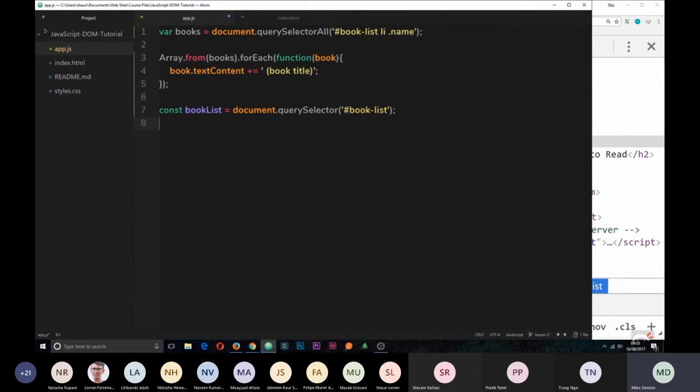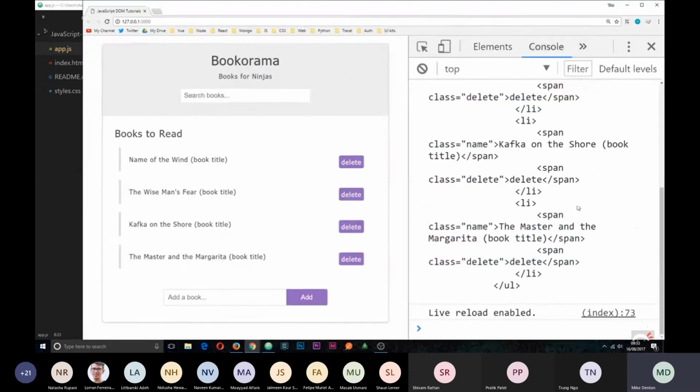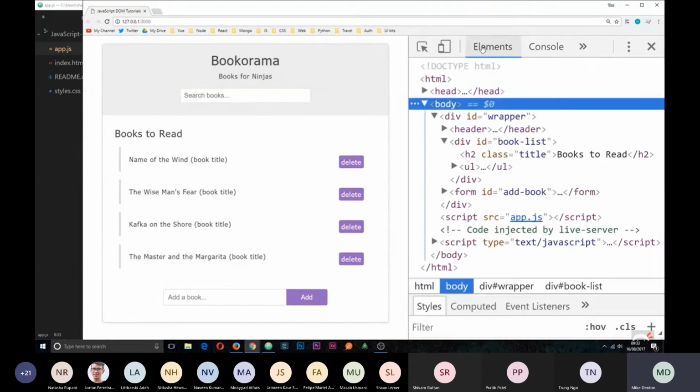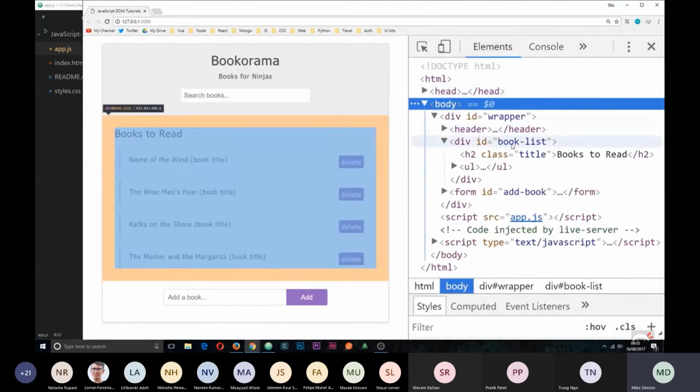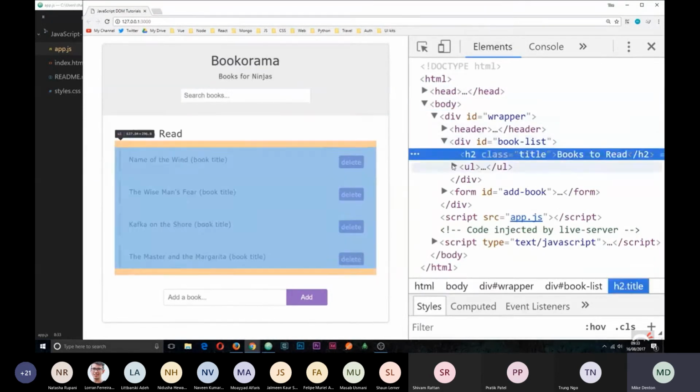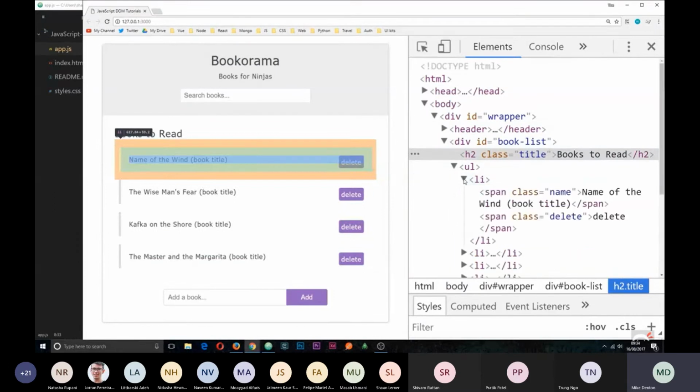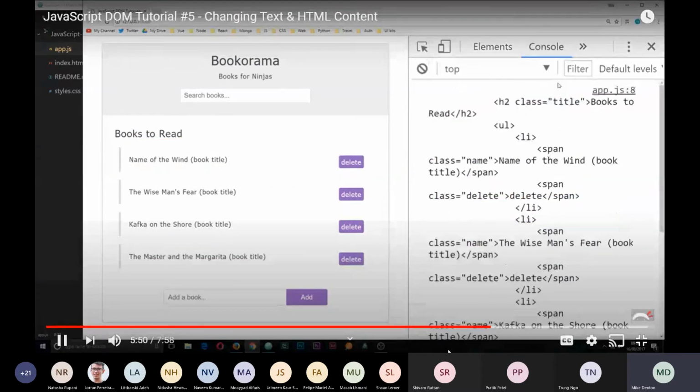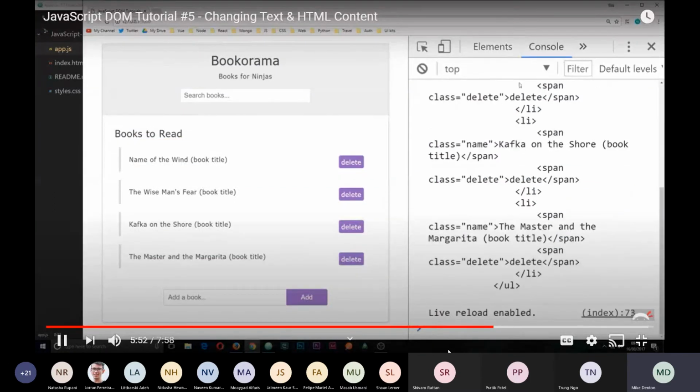But first of all, let's log it to the console. I'm going to say console.log bookList, and then the property name is inner, and then in capitals HTML. So let's save this and refresh over here. And we can see all of this HTML is logged to the console. This is all of the HTML that's inside this book list. So the H2, then everything inside this UL, the LIs, etc. All of that has been logged to the console right there.